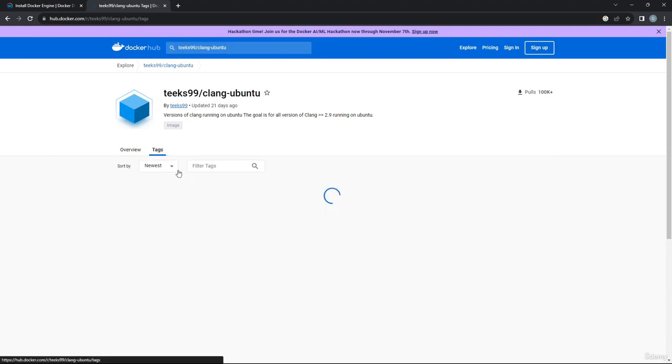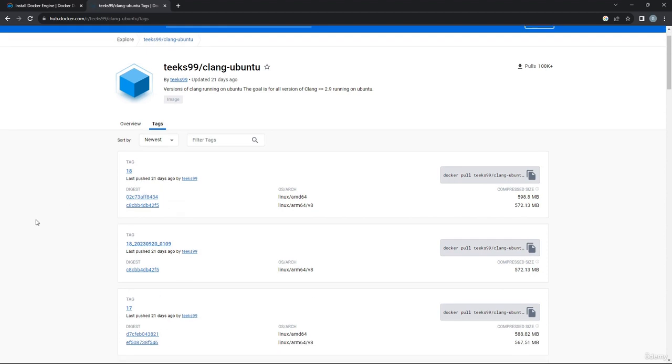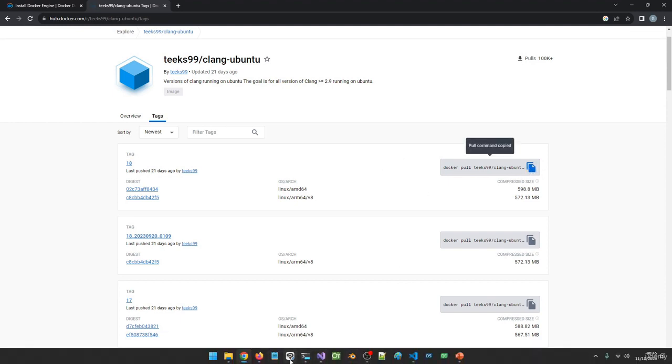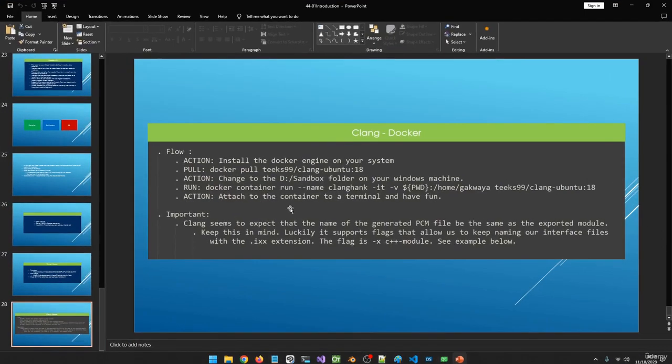You see they have a bunch of tags. They have 18, which was pushed 21 days ago. You can see this is really new. Yeah, you can use it if you need the latest Clang. Once you have Docker Engine installed on your local system, you can pull this image and use it. And we even have a command here you can copy to pull it. I have it already pulled, so I don't need to pull it again. But if I paste that command here, you can see that it is saying docker pull tix clang ubuntu 18, which is exactly what I showed you in the slides.